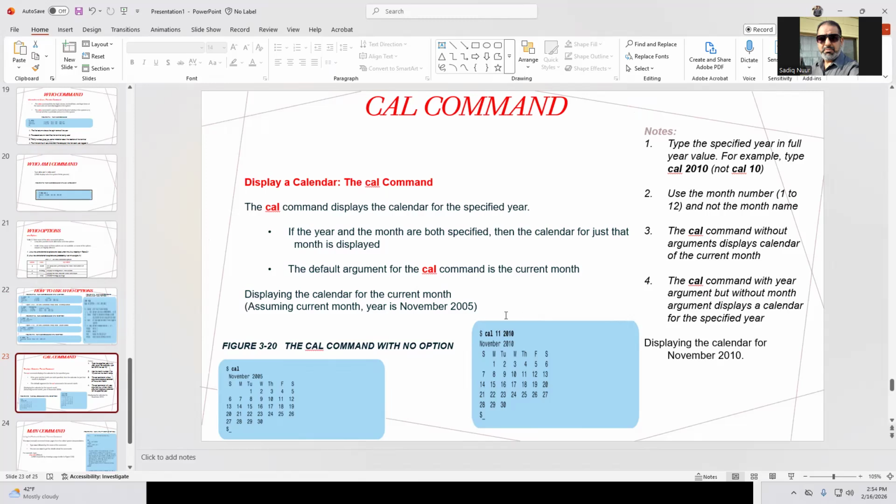All right. So a little bit before, I will show you some notes that you need to understand about the cal command. Type the specified year in full year value. For example, you will say cal 2010, not cal 10. It's not going to work. Use the month number 1 to 12 and not the month name. You cannot put January, March, April like that. You have to put the number of the month.